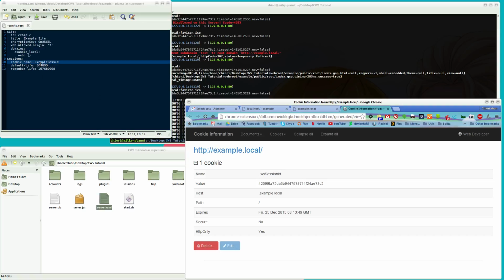So this right here allows you to change that. This allows you to define how long that cookie is good for. And then this allows you to set how long it's good for if somebody logs in and checks the checkbox that says remember me.